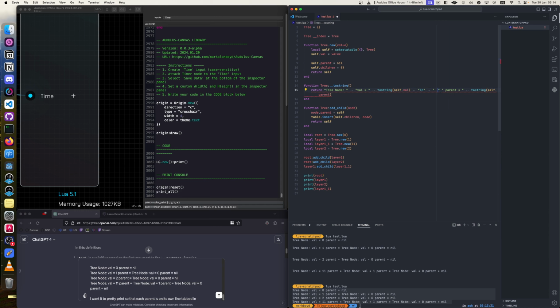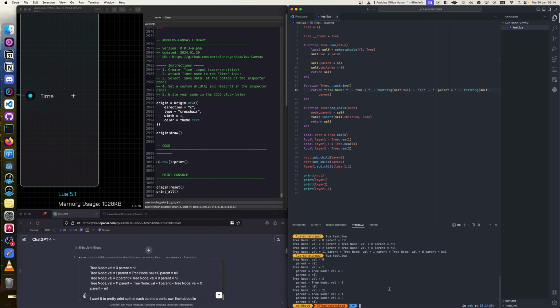Hold on. And then do 2 spaces to indent that a little bit. Wait, no, I don't need to concatenate that. I can just do, so that's 1 space, 2 spaces. Let's see if this works. No, because, okay, so that's the node itself. Yeah. Because ideally what I'd want to have is, here's the node, and then the parent is here.